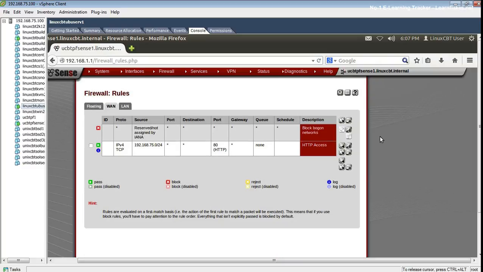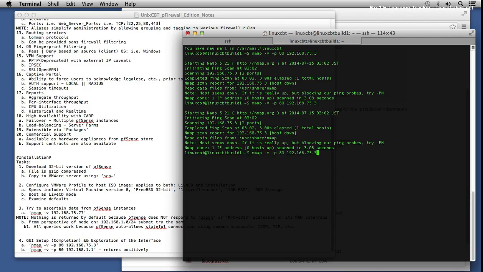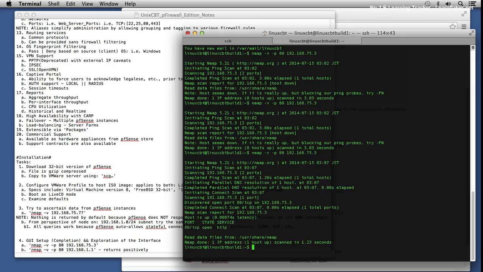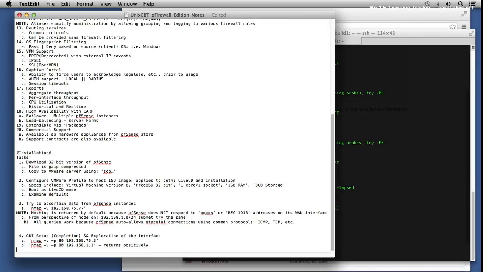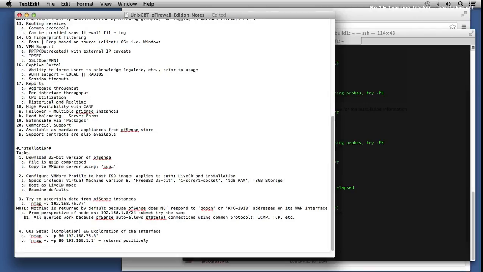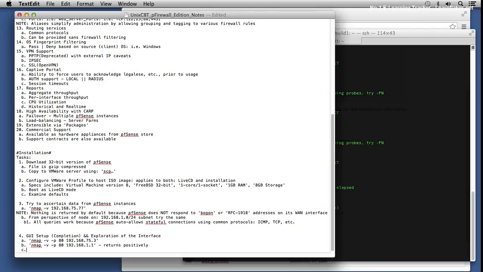And let's take a look from the perspective of our Mac OS X box by trying to scan the server, see whether or not it comes back. And as you can see, port 80 access is now open, which means we should be able to connect to the pfSense web interface. So returns positively on the internal node, so that means, or let's say we connect to node on LAN and complete setup.